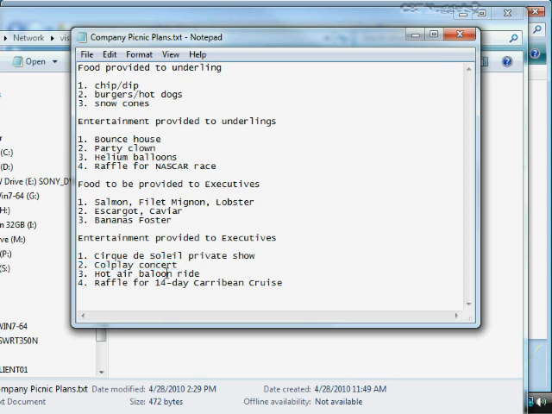What in the world? Hot air balloon rides? Those cost hundreds of dollars. And a raffle for a 14-day Caribbean cruise. This does not seem quite right. You know what, though? This was shared to everyone. Maybe it shouldn't have been shared quite like that. We may need to adjust these permissions.